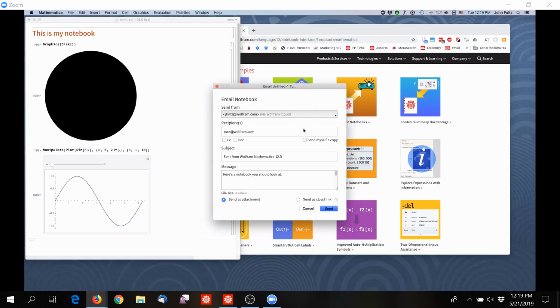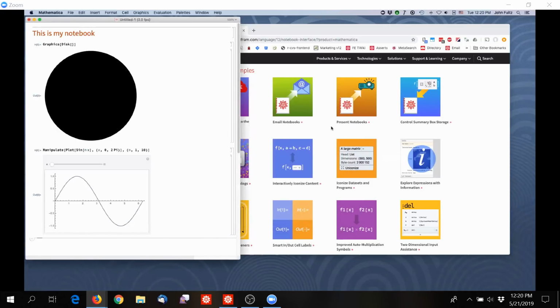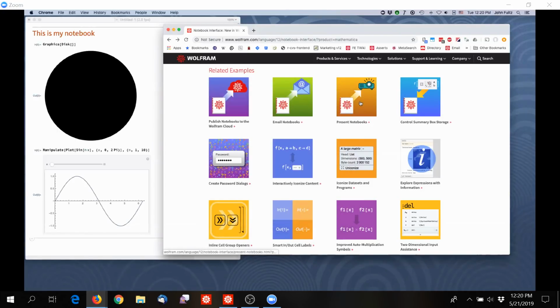So if you prefer not to go through Wolfram Cloud, you can configure your email settings. So you can use your preferred SMTP server or whatever, and I can add an email server there. I'm not going to do that now, but that is an option. Okay, so that's emailing notebooks.